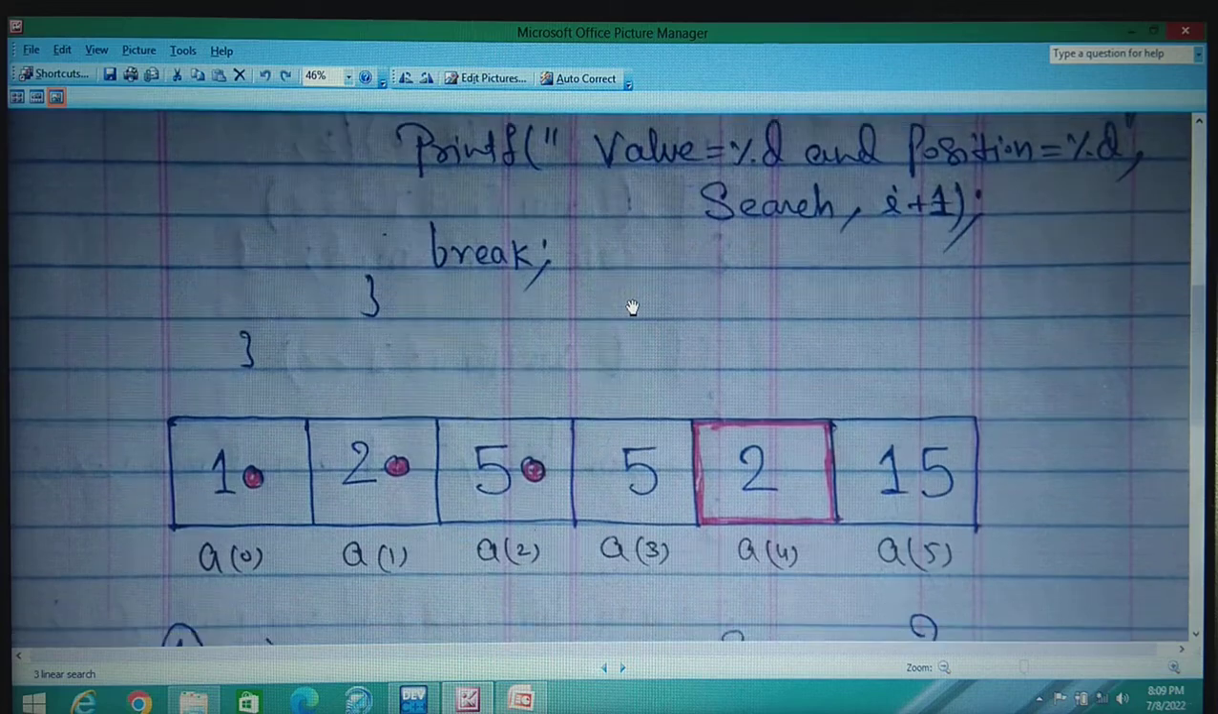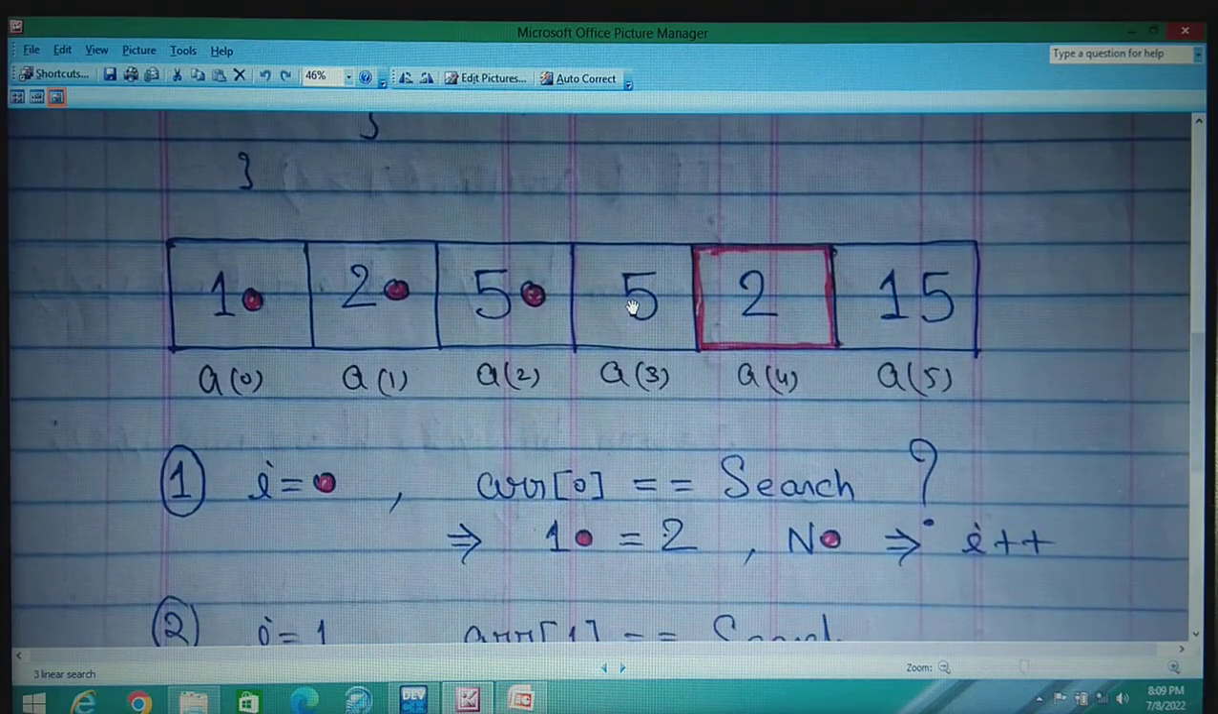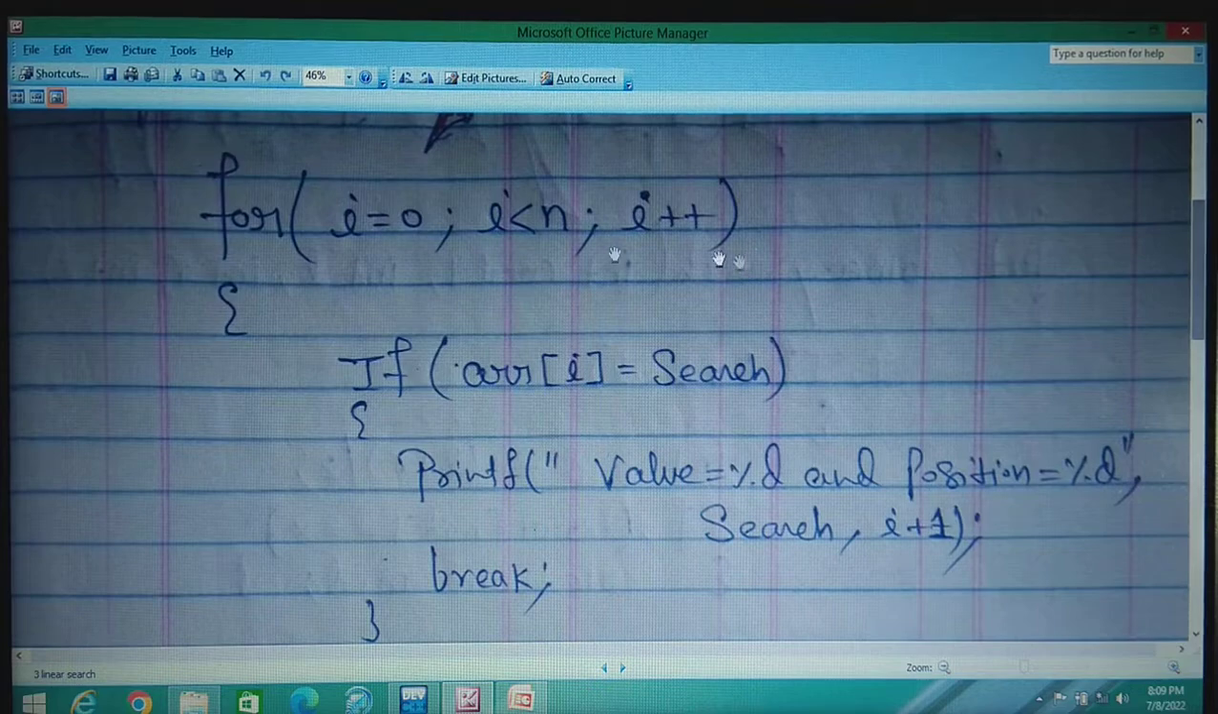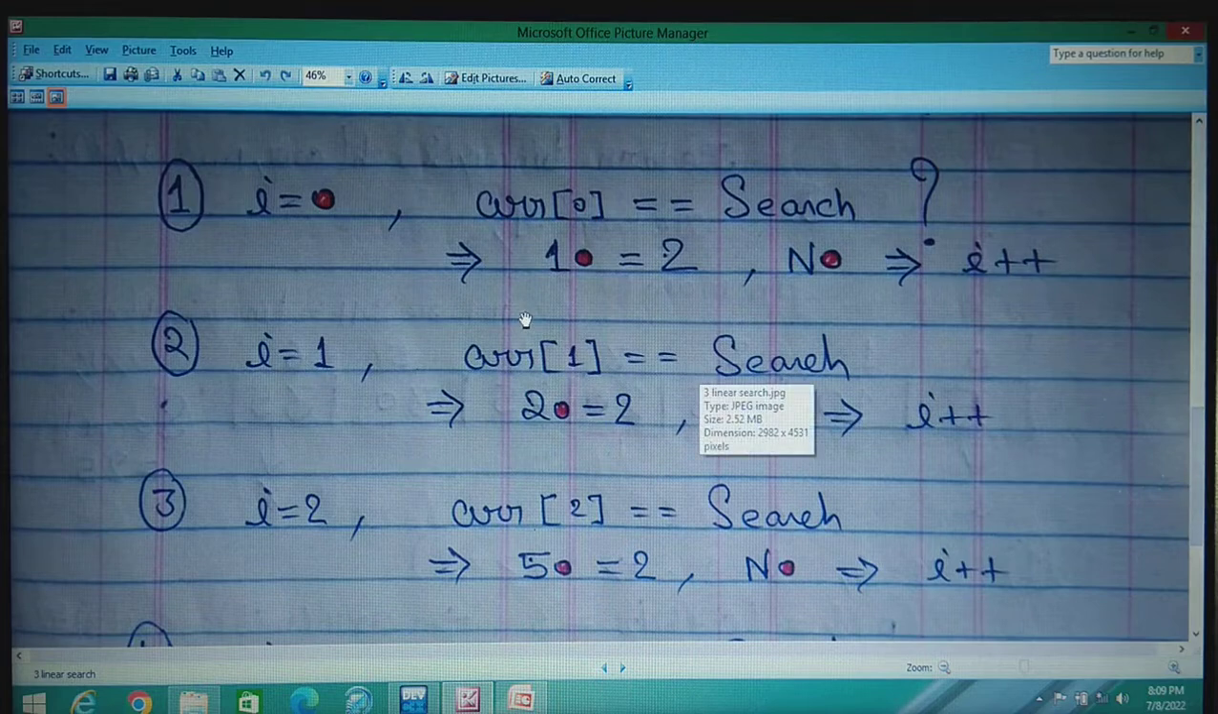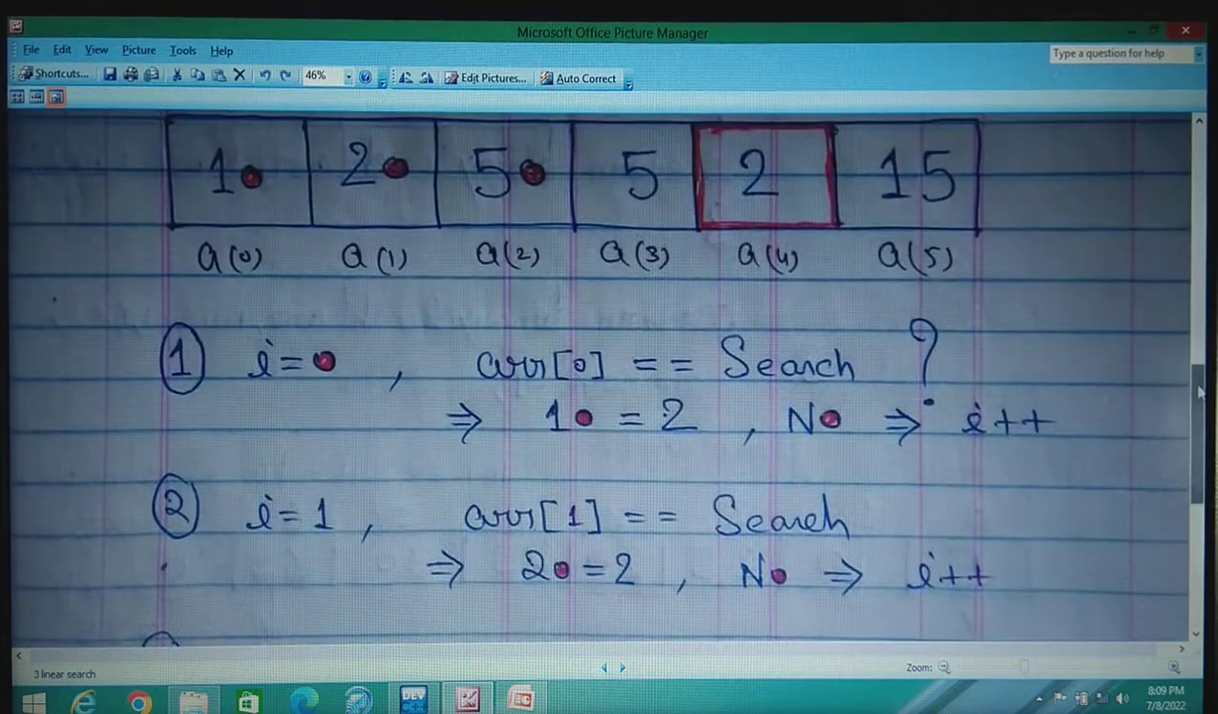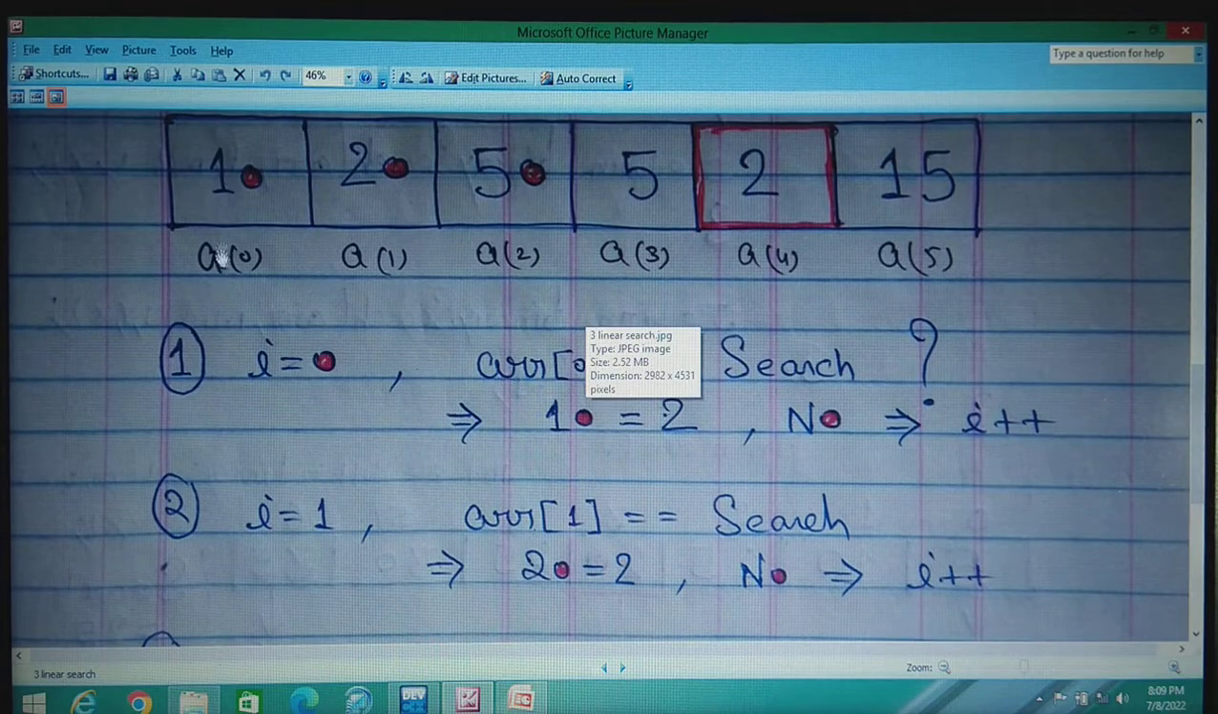Now the example: suppose we are taking 10, 20, 50, 5, 2 and 15. Suppose your target is to find 2. So this is A0, A1, A2, A3, A4 and A5. At first your loop will work with i equal to 0, because your loop works from i equal to 0 to n. For i equal to 0, it asks, is A0 equal to the search key? What is A0? A0 is 10, meaning index 0 holds 10.